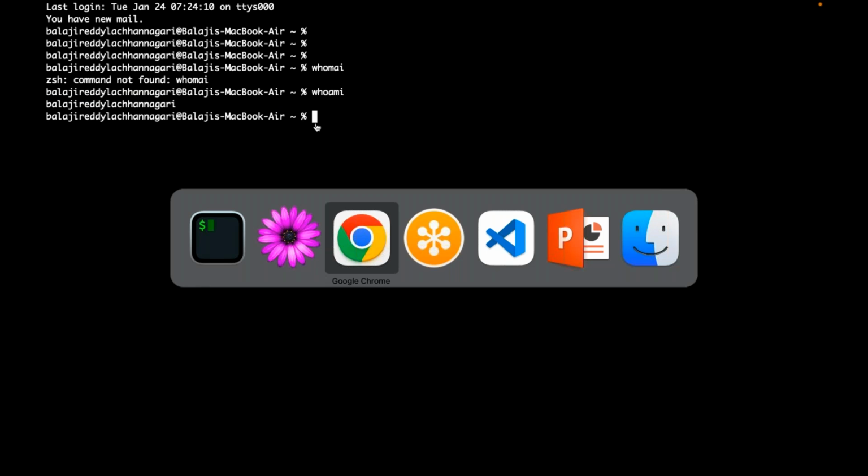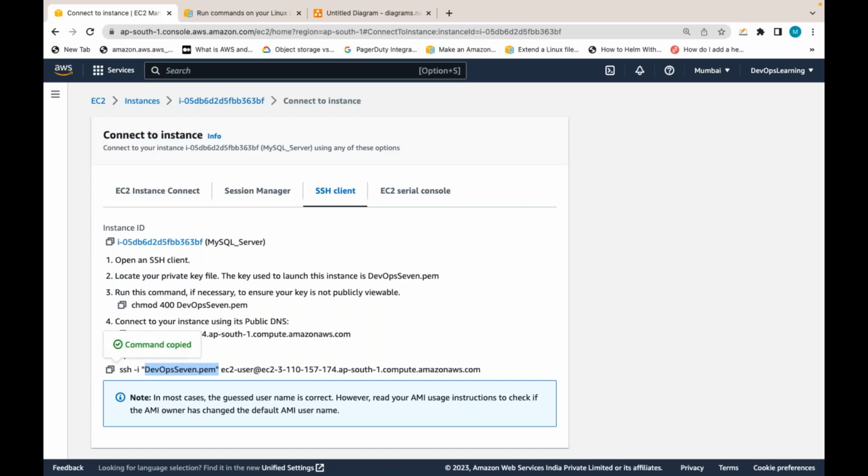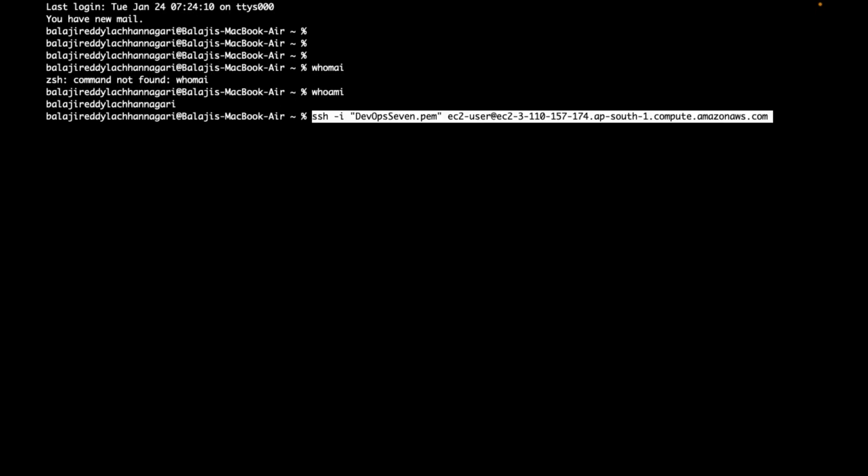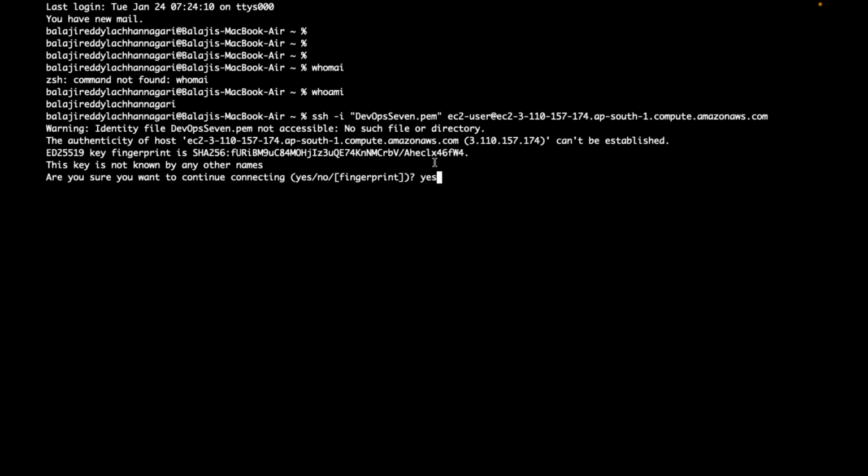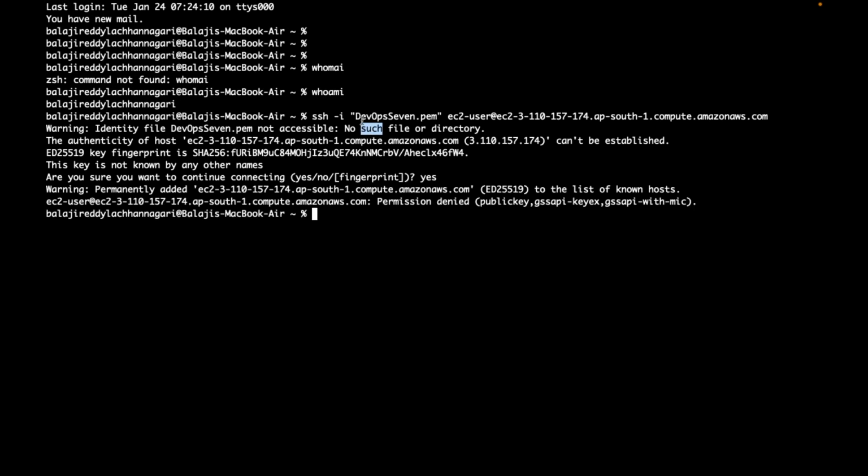Now let me execute this SSH command in this terminal. Now I am getting an error, no such file or directory, because of the PEM file path I am using. Is it a relative path or absolute path? That PEM file, is it a relative path or absolute path?